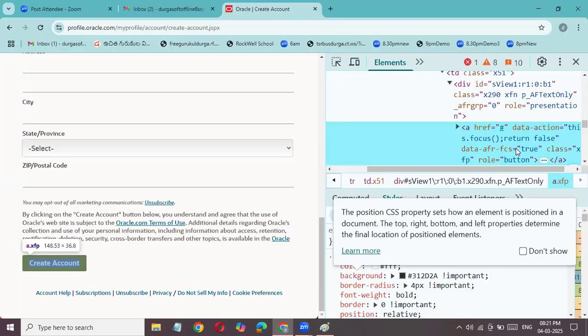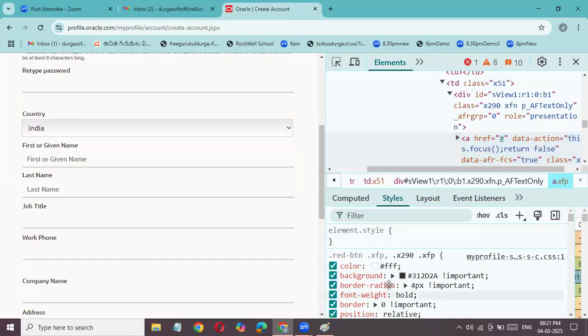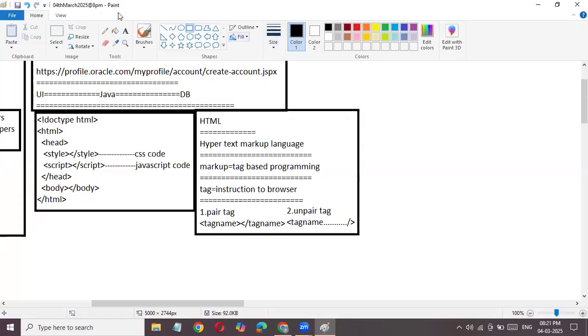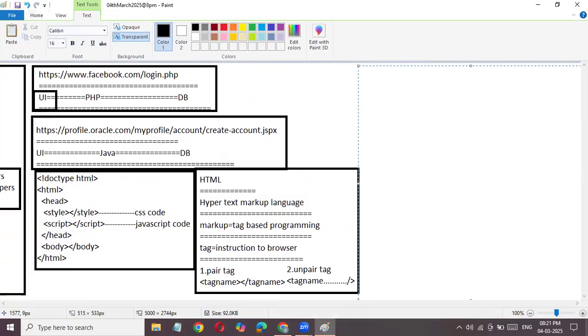The basic skeleton part of the web page, we can create it with HTML. HTML is a hypertext markup language. Because of this HTML, we can create the skeleton part of a web page.